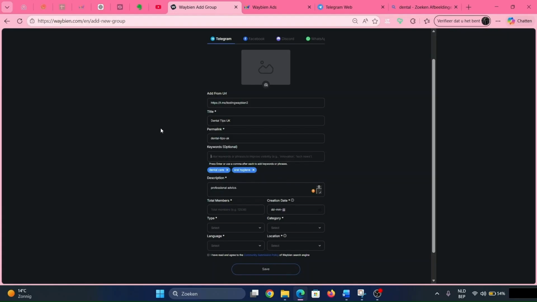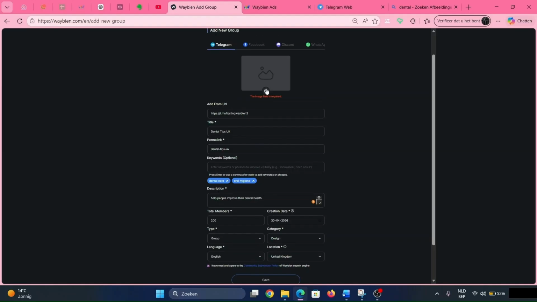Then, write a short and clear description explaining what your channel is about. Next, fill in important details about your channel. This includes the number of members, the creation date, the type, category, language, location. Make sure everything is accurate as this information is used for targeting and recommendations.